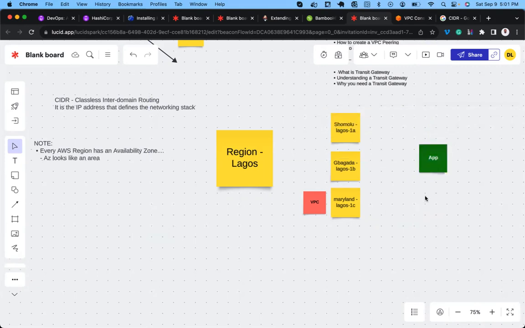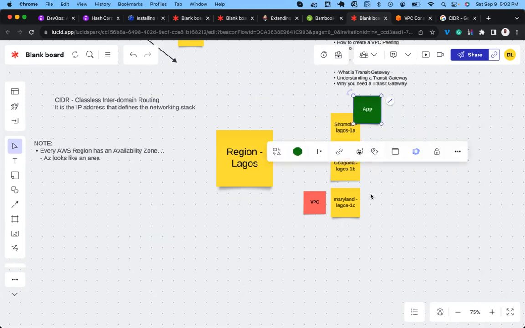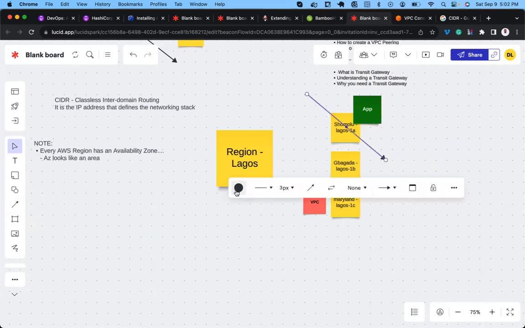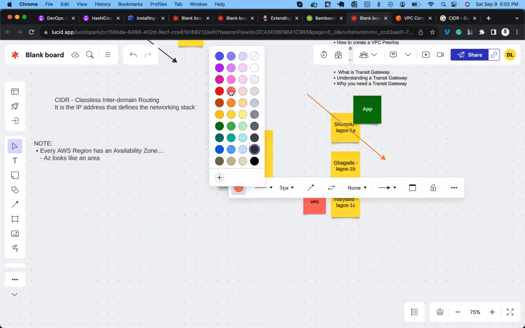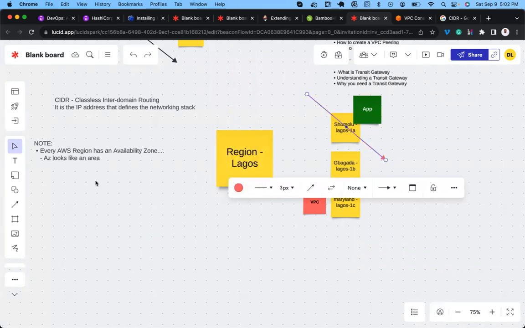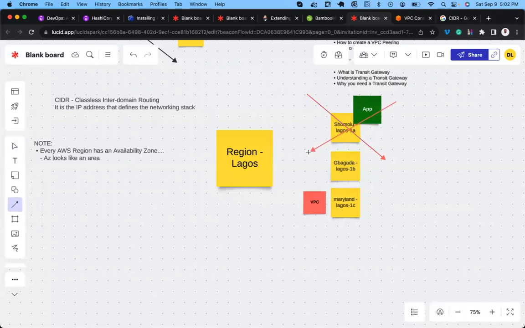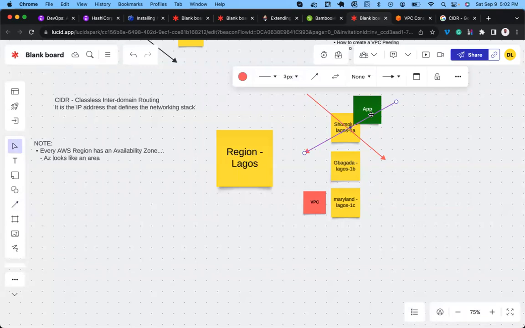Guys, listen. It means that if I deploy this app in availability zone Lagos 1A, and anything, as a color, should happen to Shomolu, should anything happen to this availability zone, it means that my app is going to go down with that availability zone. This availability zone is not available. So my app was deployed to this availability zone, so it means that my app is going to shut down.